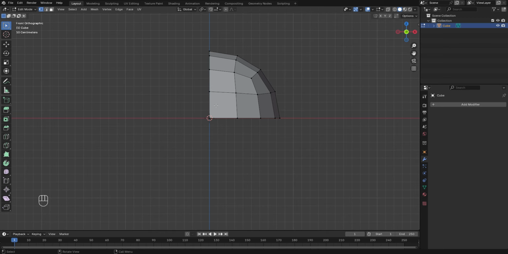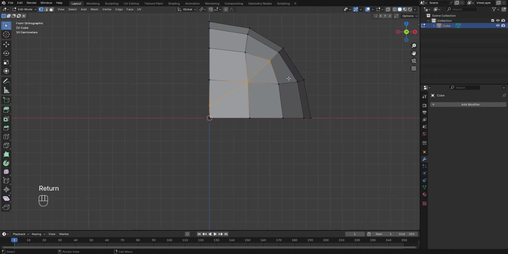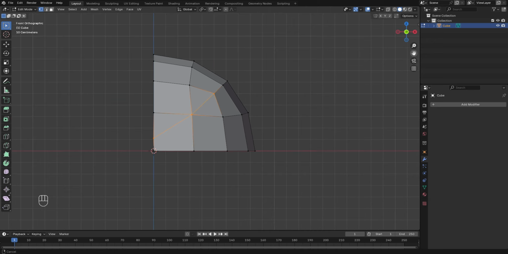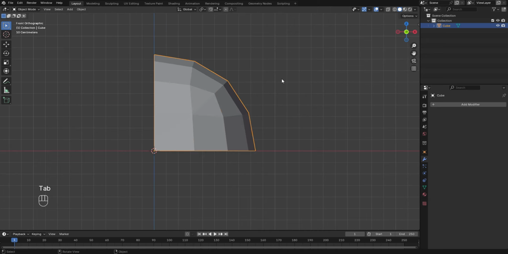Now press K to get the knife tool and come to this point here. Click on it, move to where we have this vertex, click on it, and move to where we have this vertex, click on it. Then press Enter to accept what you have just done. Alright, so now press the Tab key to be in the object mode.